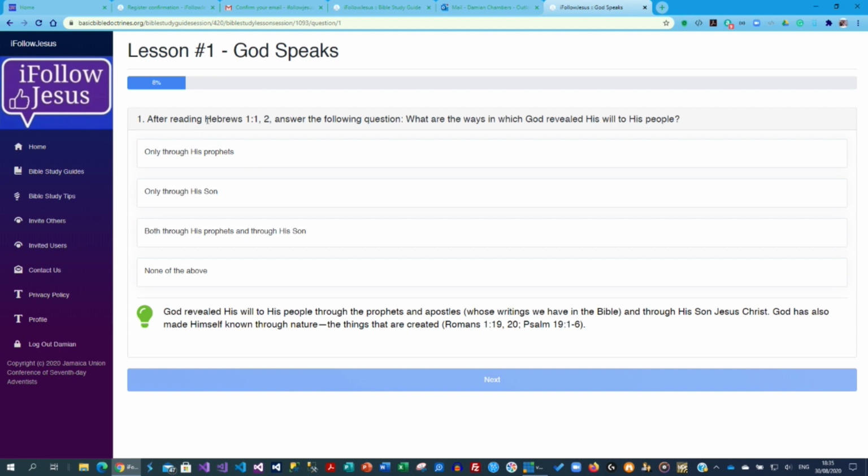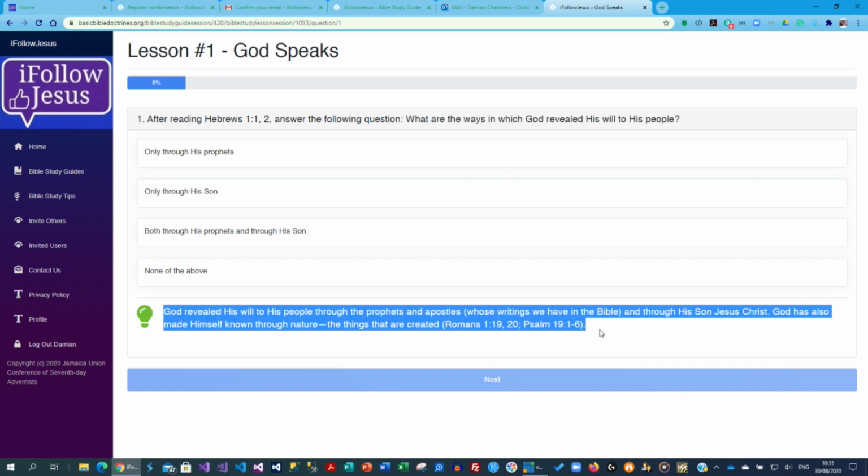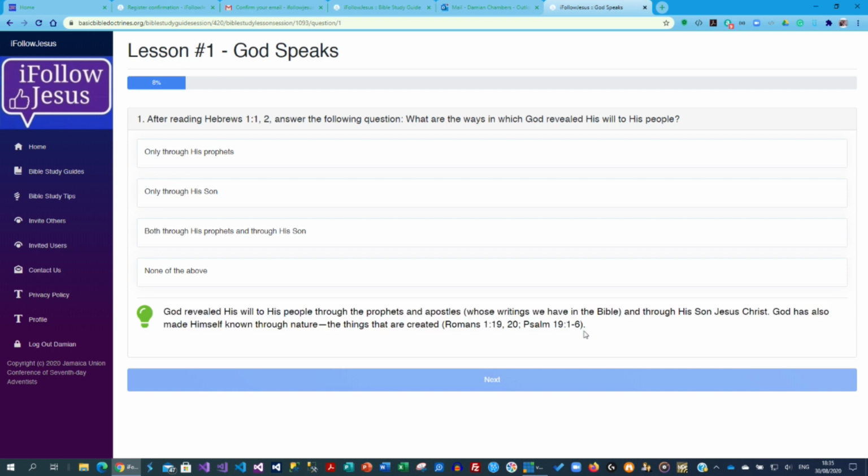So first, what you want to do is to read the Bible text provided very carefully. And then you look at the question that is being asked. And if you're not clear, we also provide you with some hints or some suggestions on the bottom here, and even some further Bible texts that can help you to understand what this point is being made.